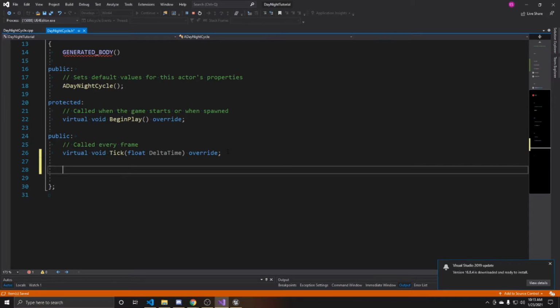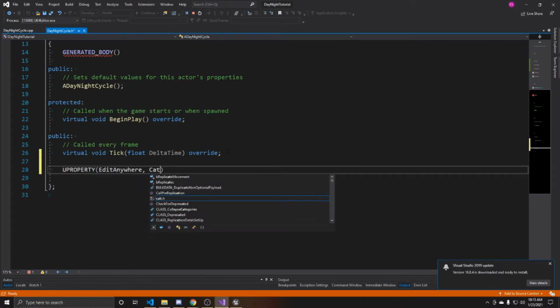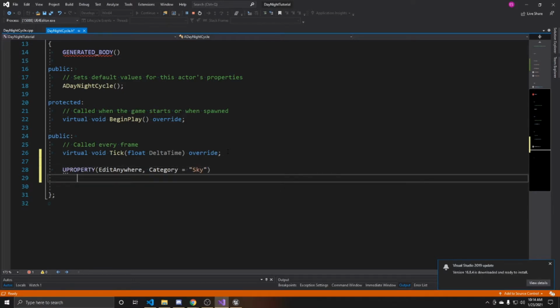So the first one's going to be for our sky sphere, so u property. And we want this to be edit anywhere, so that way we can assign it inside of our details panel. And so we can find all of these easier, we're going to give them all a category of sky. The category name doesn't matter, the name's just added to your details panel, so that way you can find all of the things in the same area by a category name that you've specified.